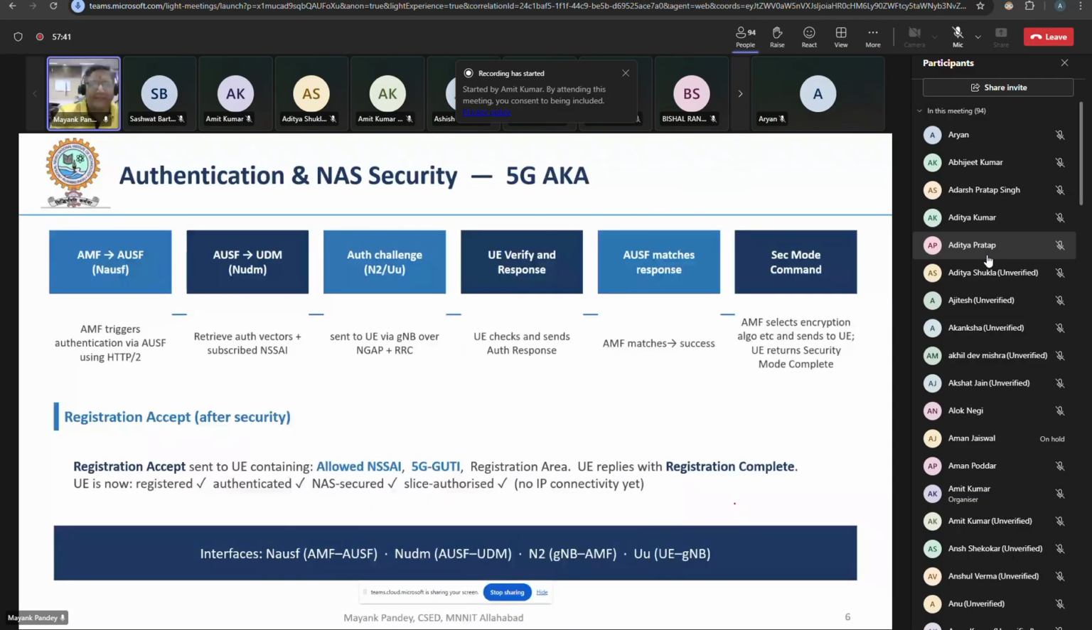The next step, same like 4G, we have to have authentication, obviously via the network function AUSF using HTTP2. AUSF will talk with UDM, which used to talk with the HSS to get the authentication vectors. The challenge is sent to the UE via gNodeB over NGAP plus RRC, radio resource control. UE checks and sends the authentication response. AMF matches the response with the challenge.